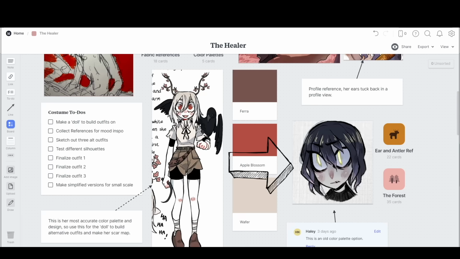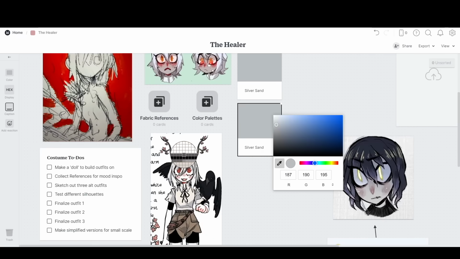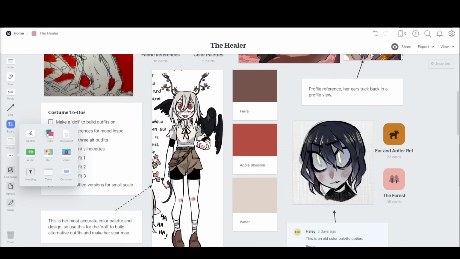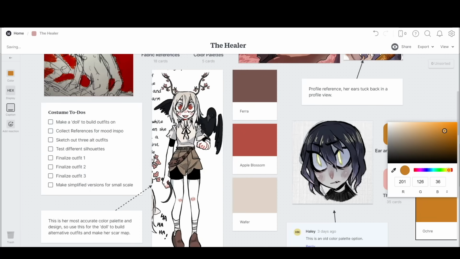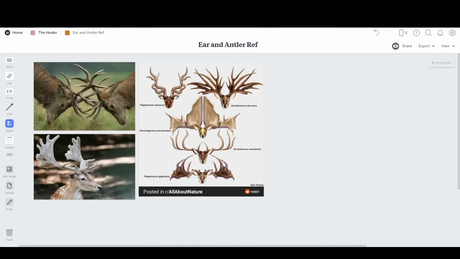This is her old color palette. I just made a little comment about that. I have a color palette here that I directly sampled off of my image here. These little color chips are super useful because you can just literally use the eyedropper tool. You just drag it in. If this was actually still her color palette, I could just get the hex code, like her eye color. Now, this isn't her eye color anymore, but this is what I did over here so that I have her color palette. I also have some subboards in here, for example, the ear and antler references.